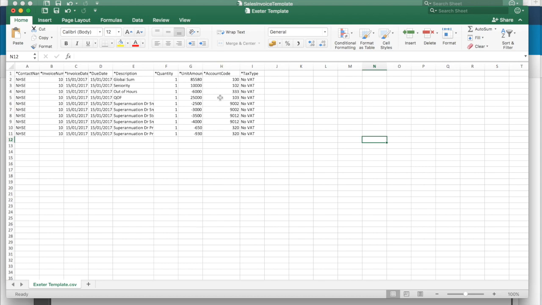This is the chart of account codes, so when we post this, it's going to go straight into the individual code. The tax type, if you're VAT exempt, which most of you will be, you just have to put in no VAT, but as it says here, the same lowercase where it's appropriate and uppercase where it's appropriate.